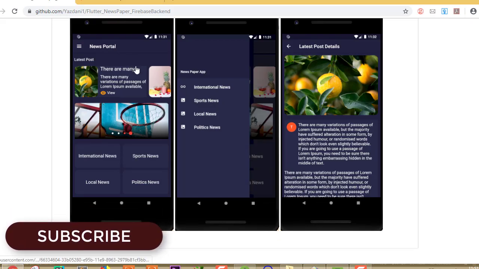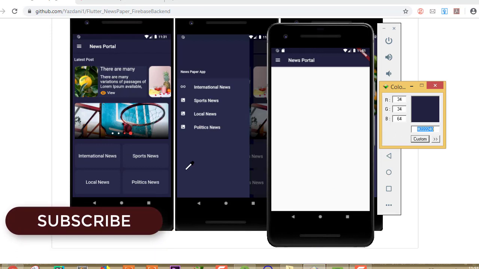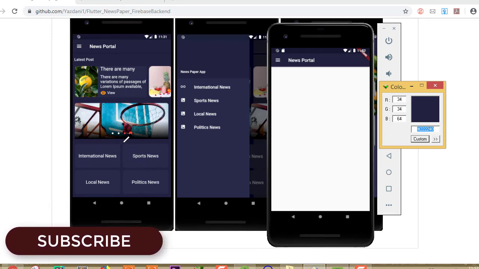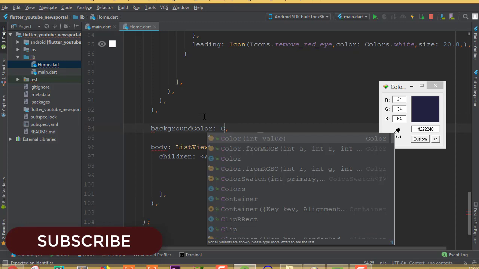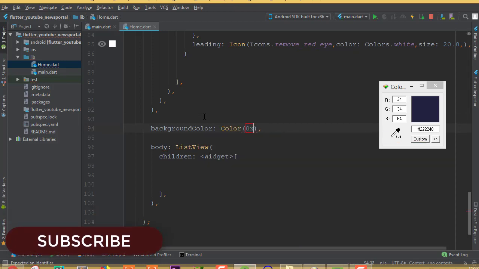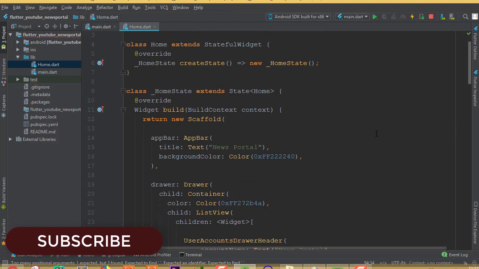If you look here, we will see we have a background color, right? For this background color, I'm going to copy this color code. So I guess this one is the background color. Okay, so I can copy this color code here, and I need to paste it inside this scaffold widget. So add background color. Color is going to be 0xFF. Alright, okay.